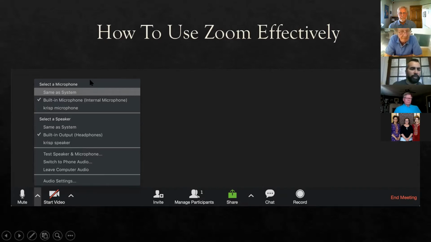So here's where you can come in and look at more advanced features of the audio visual. To tell you the truth, I never really messed with this at all.